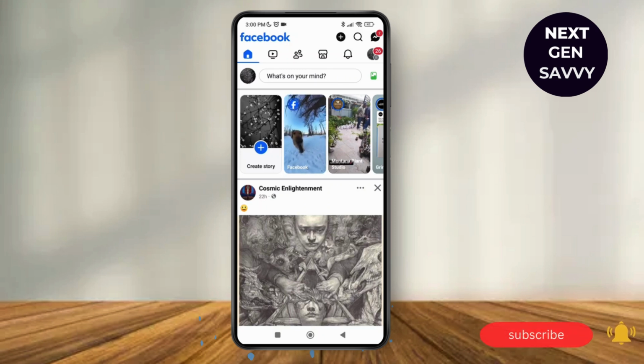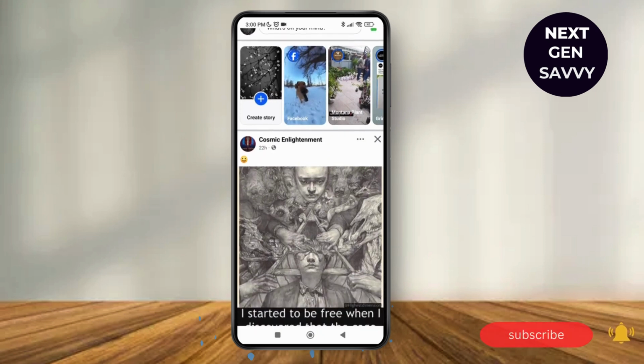If not, you'll be able to reset by contacting the Facebook support team and then they'll help you within 24 hours.